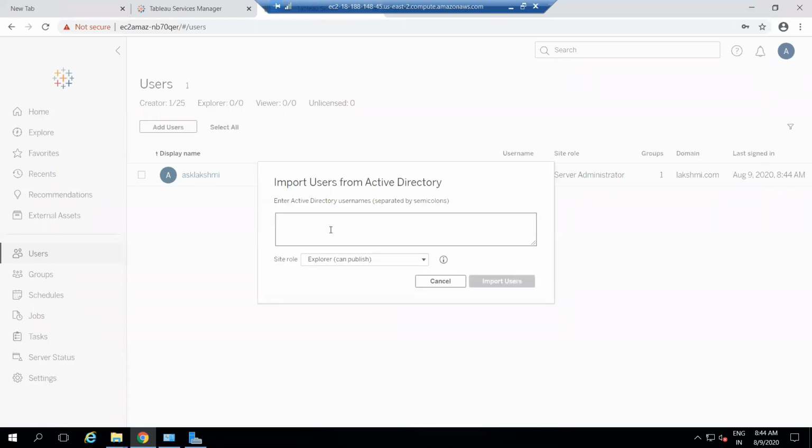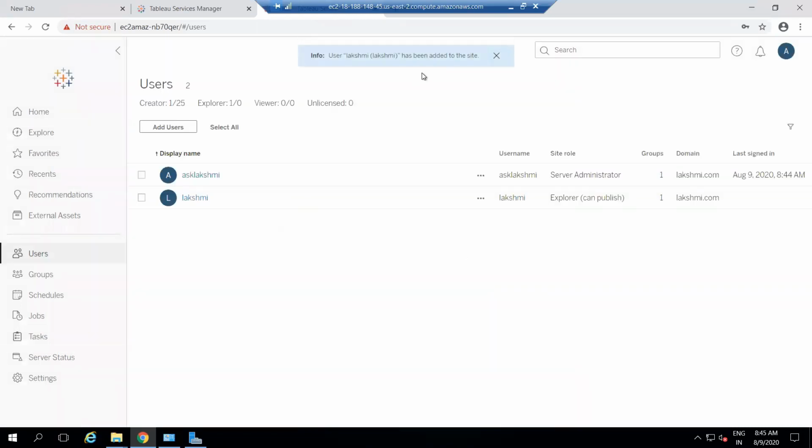So let me import a user directly from Active Directory, which I already have. I'm importing this user. If you look at it, it did not ask me for a password or anything. I just gave the username, selected the site role, and clicked import. So it is imported, you can see.